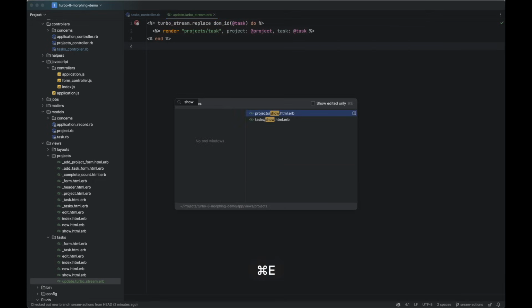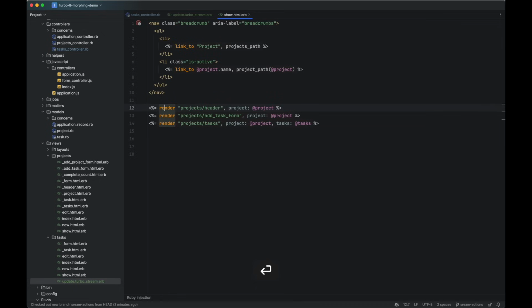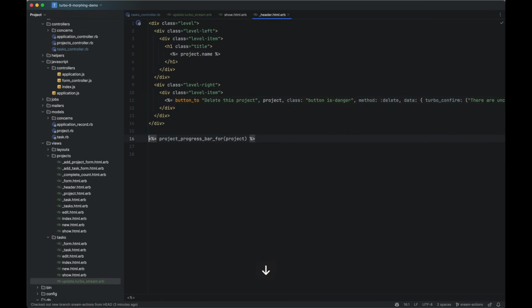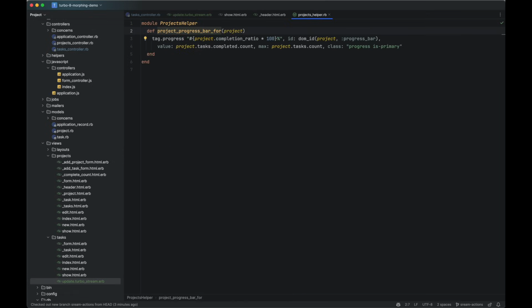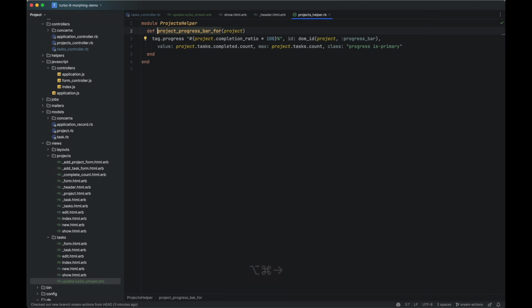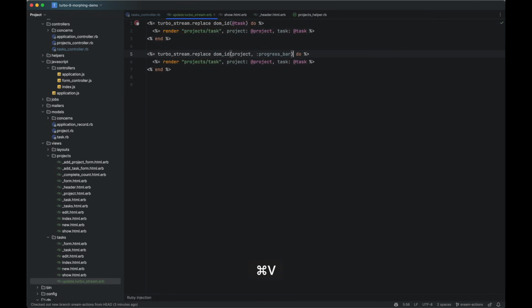To see how to do that, we can go to how we are rendering projects. There is a header here, and here we are using this helper for rendering the progress bar. So we need to do essentially the same. We need to say, okay, replace DOM ID. The DOM ID for the progress bar, we can read that from the helper here. So I'm going to use that.